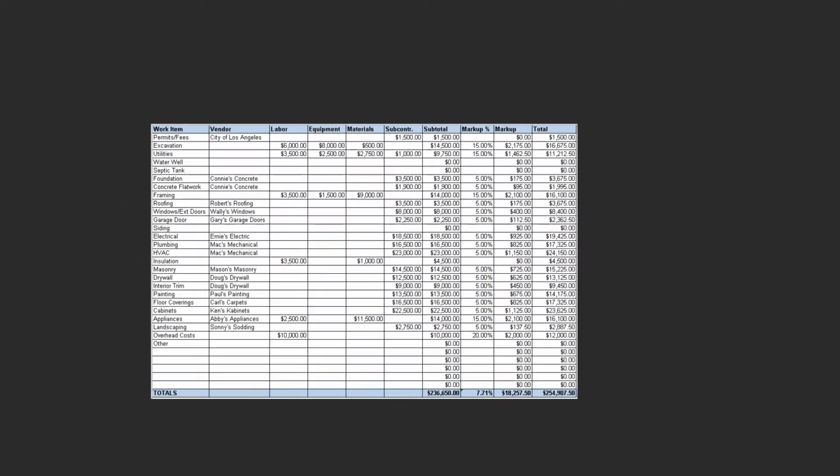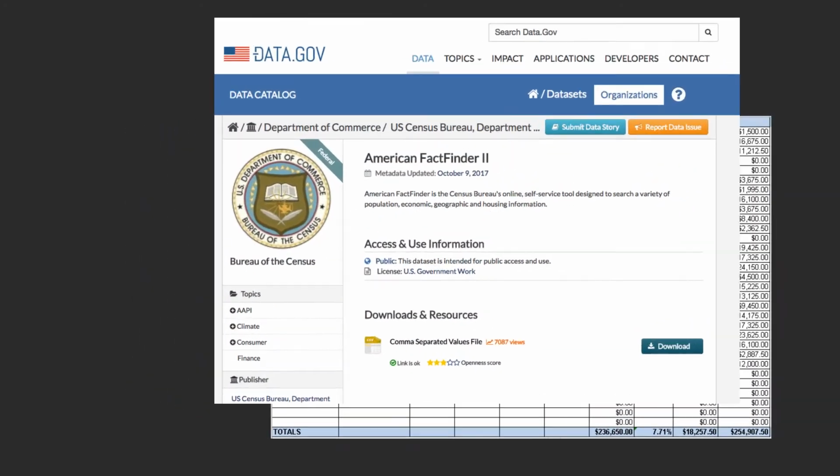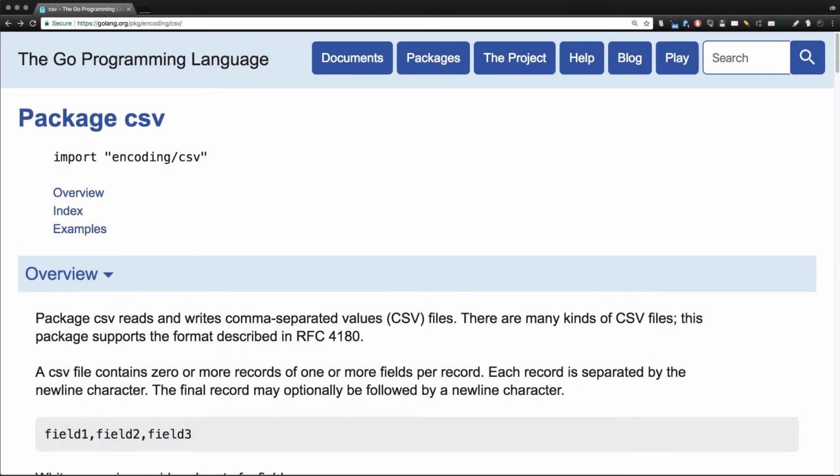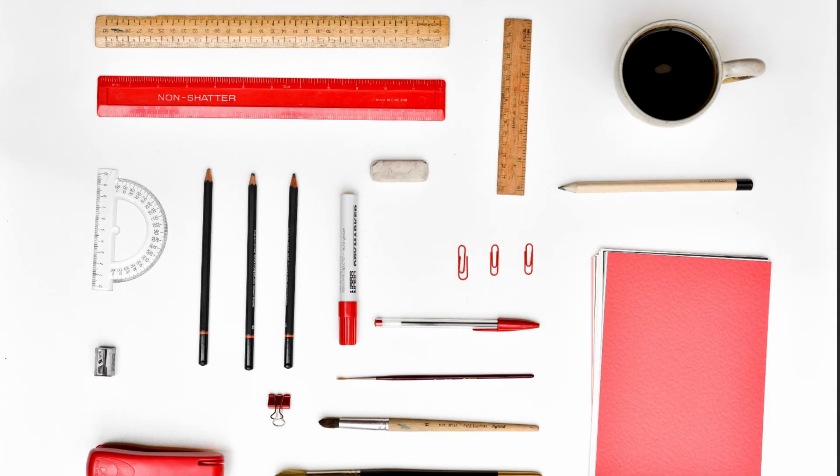Spreadsheet data is everywhere. You can find it in Excel sheets as well as when downloading business data from our website. The package encoding/csv from the Go Standard Library can help you process that data and produce statistics, reports, or other kinds of output from it.